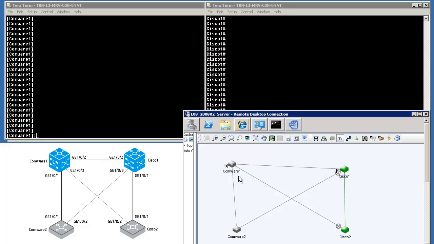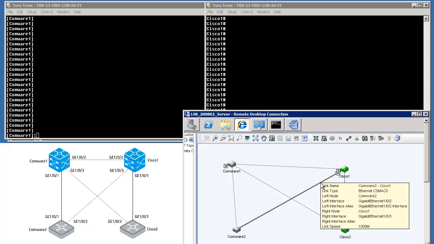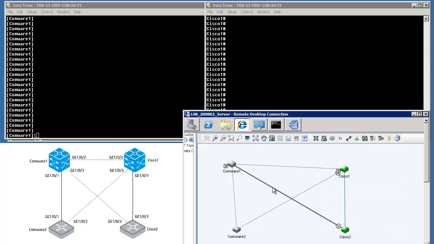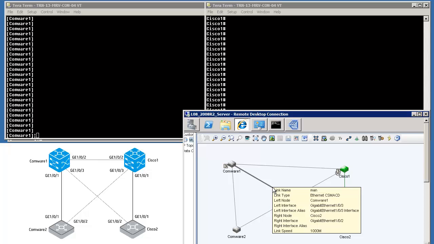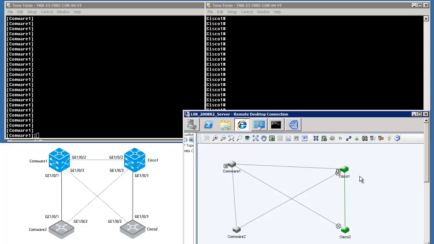So in this case, notice both Comware switches don't have spanning tree enabled, but the two Cisco switches have spanning tree enabled. The blocking port on Cisco 1 is port gigabit 103. The blocking port on Cisco 2 is gigabit 102. So IMC is showing us in real time which devices have spanning tree enabled and which ports are blocking.